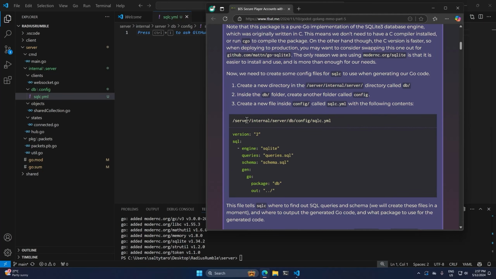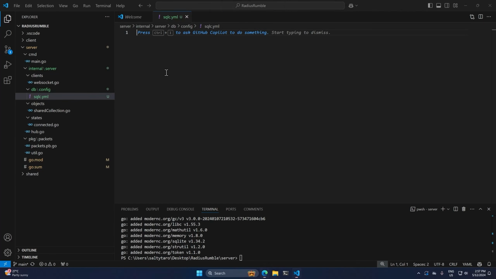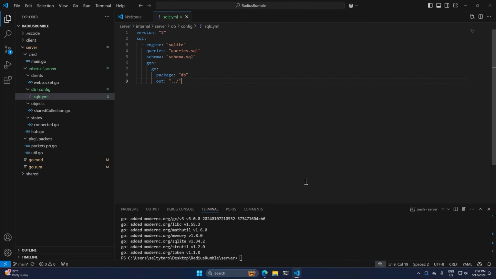So I'll just come over to here and click copy and then paste it right there. I'll save that. So this is basically just telling sqlc to look for a file called queries.sql and another file called schema.sql, and then output generated Go code one level up and in a package called db. This will make more sense once we start defining our schema. So let's go ahead and do that now.